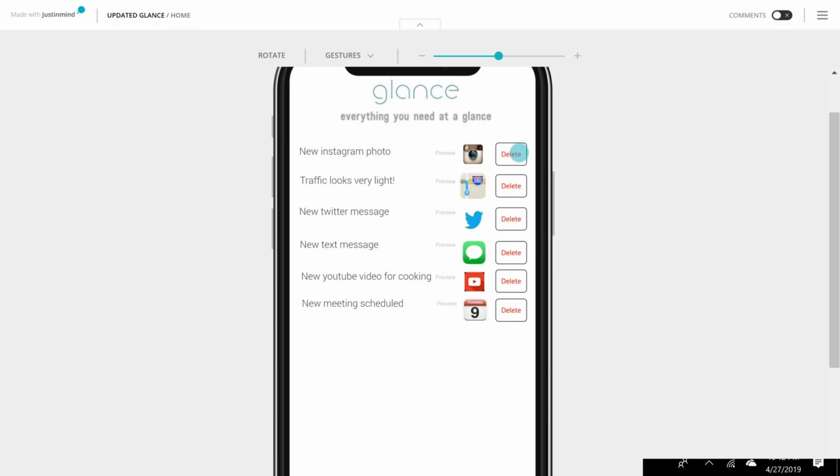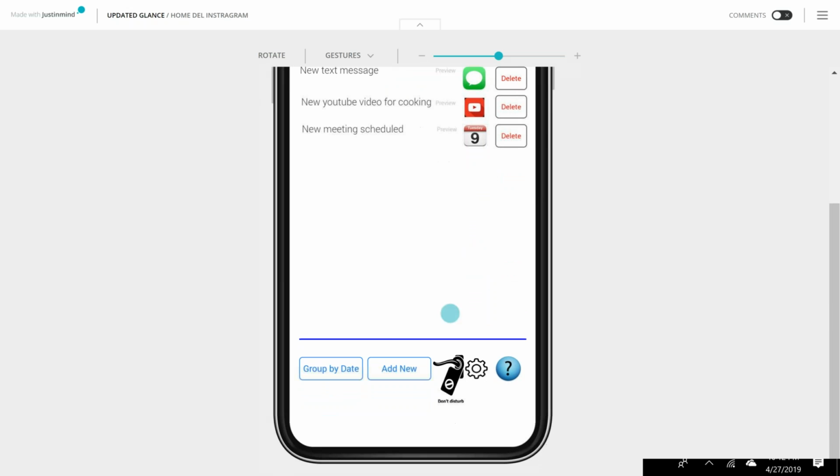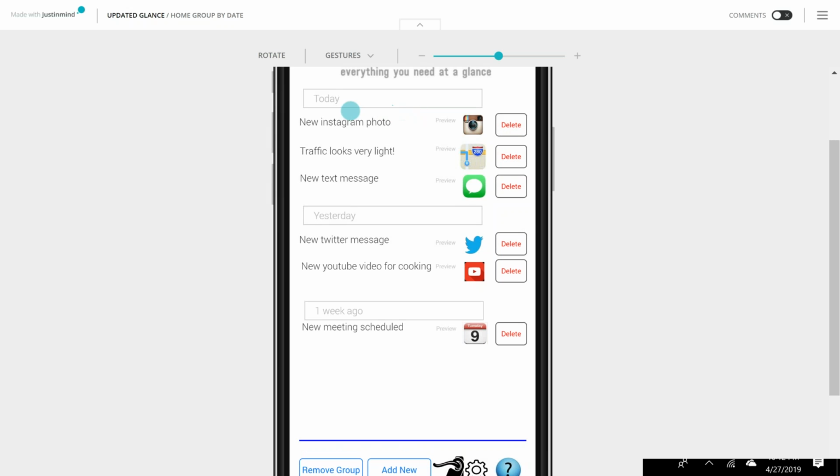You see I also have an option here to delete, so I can go ahead and delete any of the data points. So in this case, I'm going to delete the Instagram data point, and you can see once I click it, it's gone. At the bottom, you also see options for group by date, add new, do not disturb, settings, and help. So if I click group by date, it's actually going to sort all the data points by the date. You can see it's sorting by today, yesterday, and a week ago.